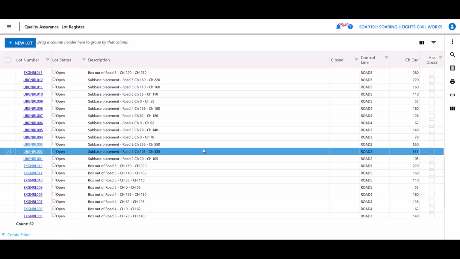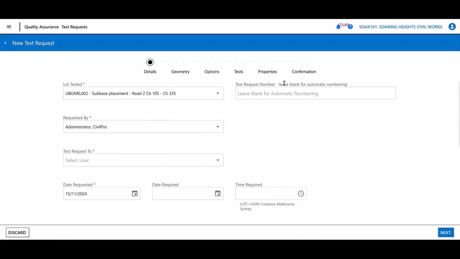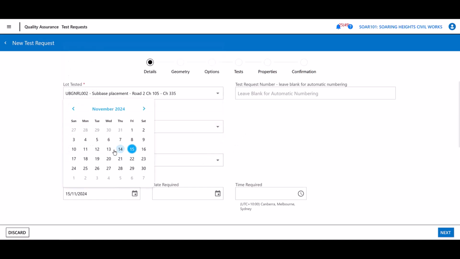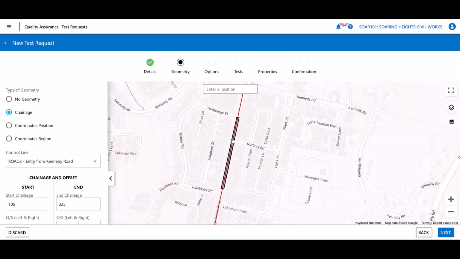When an engineer requires a test from within CivilPro, they will select the lot in which they want the test. They'll click Action on Selection and they'll create a test request. Here, they'll populate some information that will end up in your inbox. Here, we can see the geometry of the lot is pulled in within CivilPro.